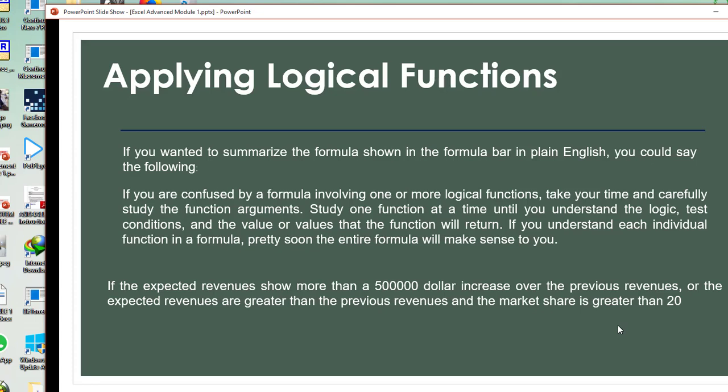If the expected revenue shows more than $500,000 increase over the previous revenue, or the expected revenue is greater than the previous revenue and the market share is greater than 20%. Do you understand?